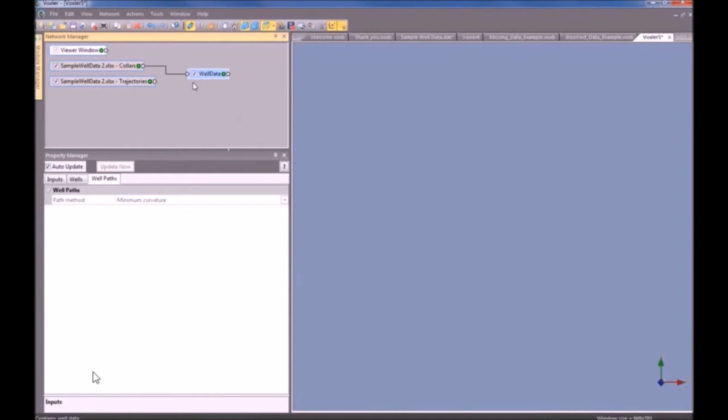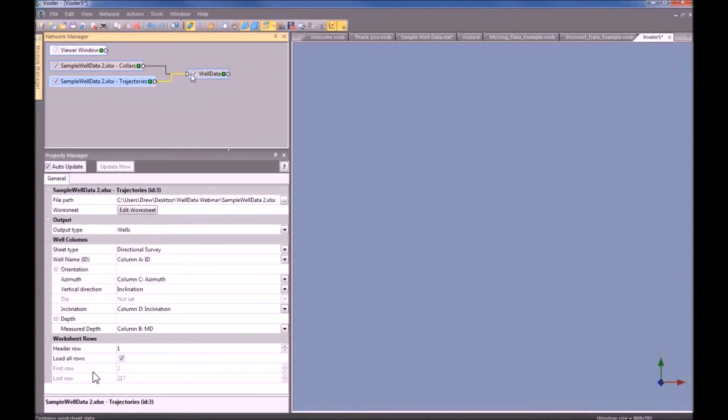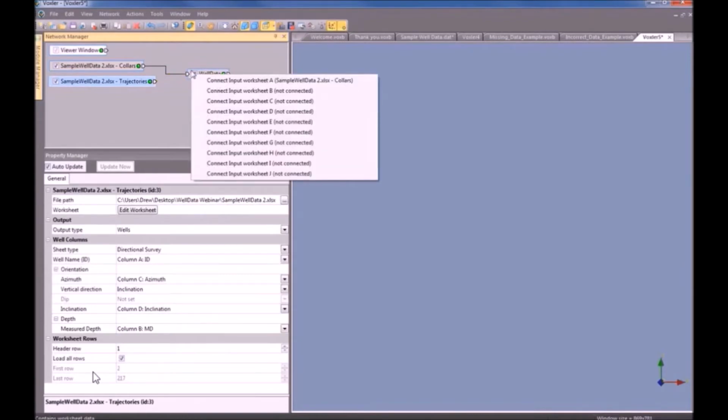I'm also going to connect the directional survey table to the well data module by dragging the connector from the trajectory table to the well data module. And when I'm prompted, I'm going to use connect input worksheet B.